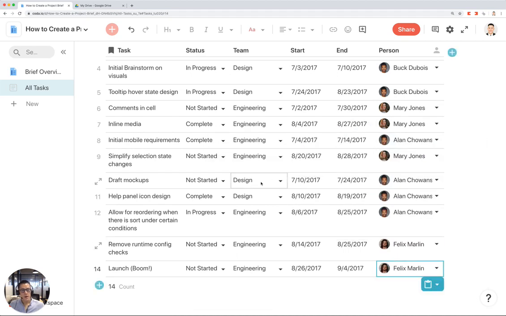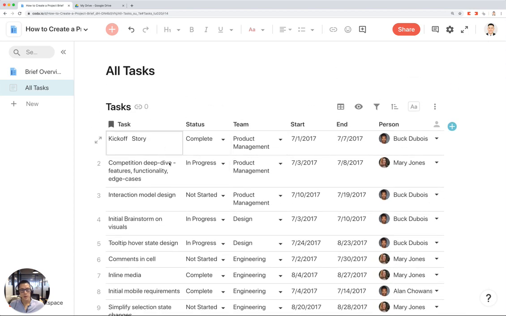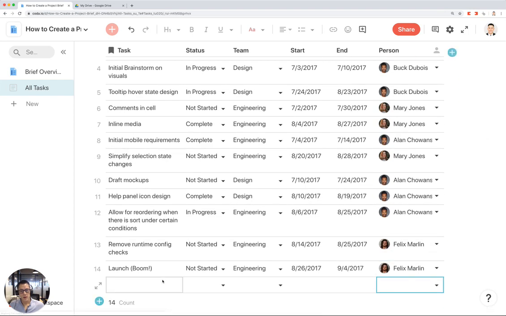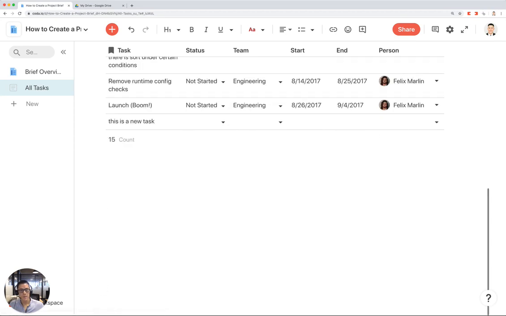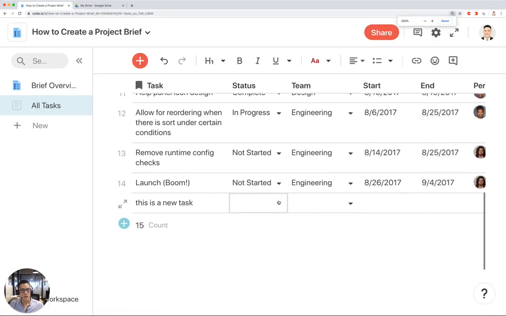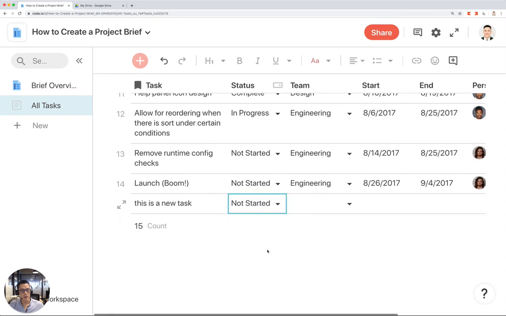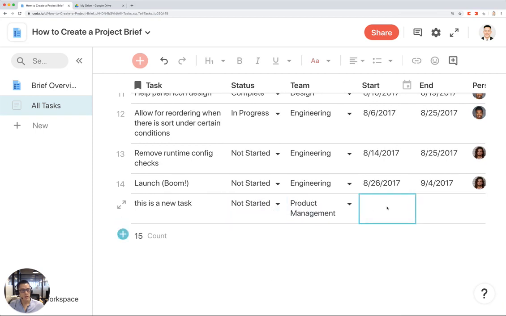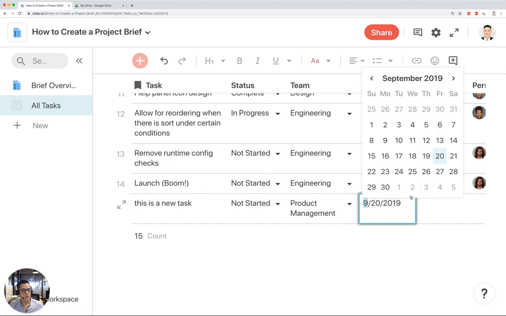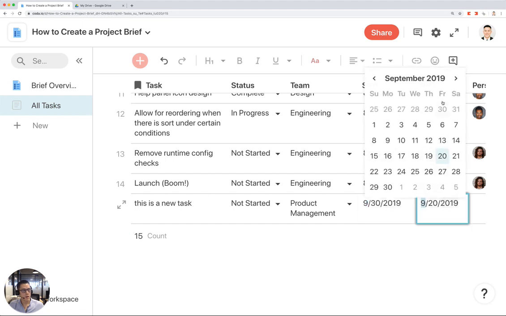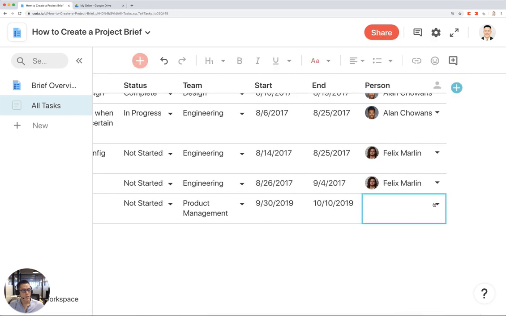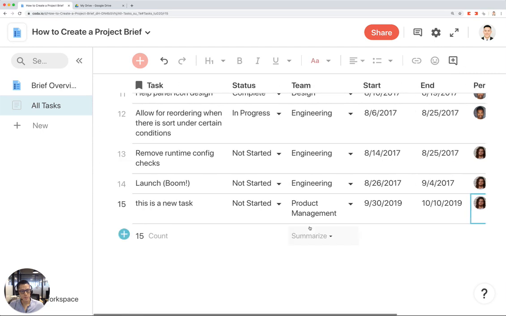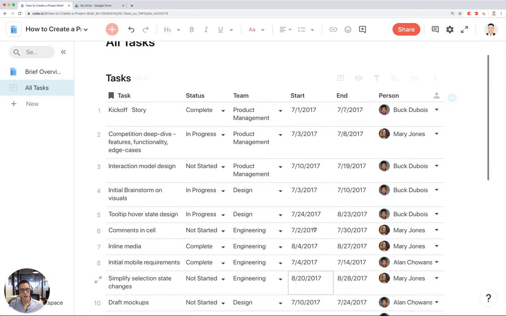All right. Okay, cool. So as you can see, if I want to add a new task, I can say this is a new task. And I'm just going to make this a little further up so you can see everything. I can say this is a not started task. Maybe this is for product management. I can click on the date this task will start. Let's say September 30th. It's going to end October 10th. And also give this an owner, say Felix. So this is a task list.